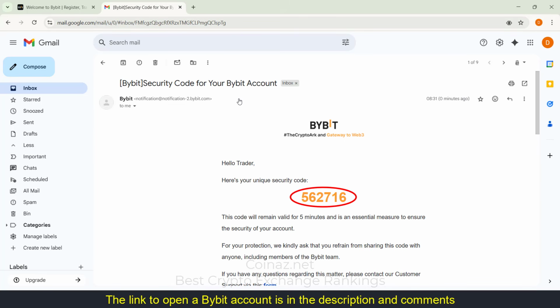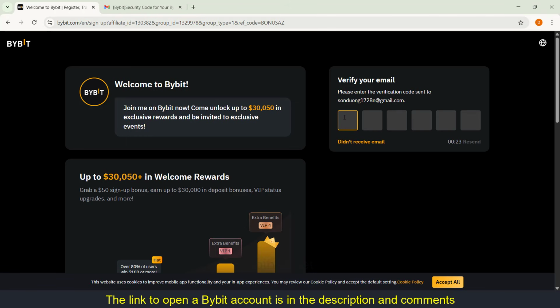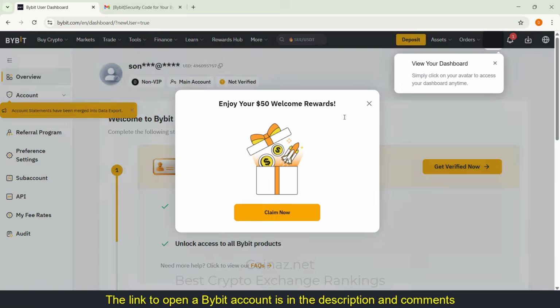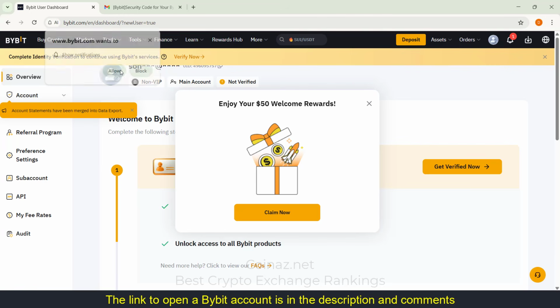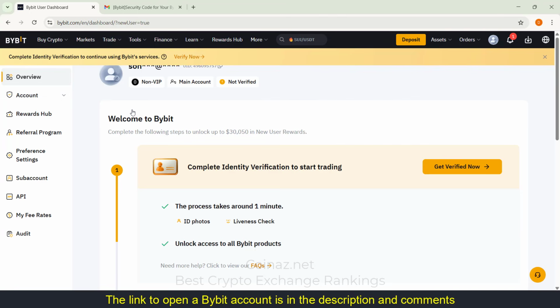This is the security code. Please copy it. Enter or paste the copied code here. To receive a $50 welcome bonus, you need to verify your identity, deposit funds, and start trading. Click Get Verified now.